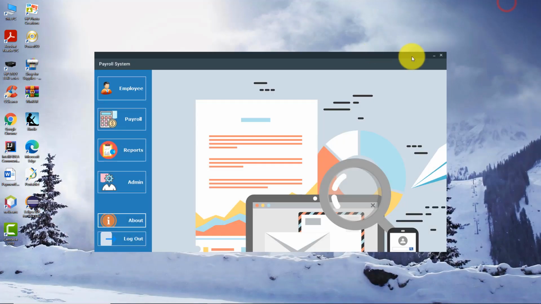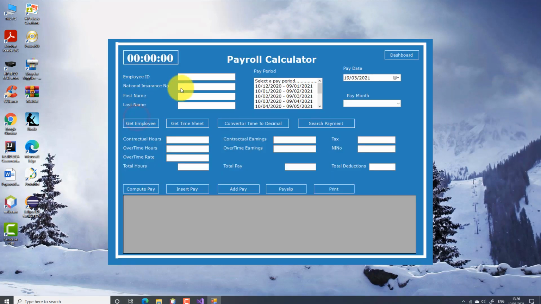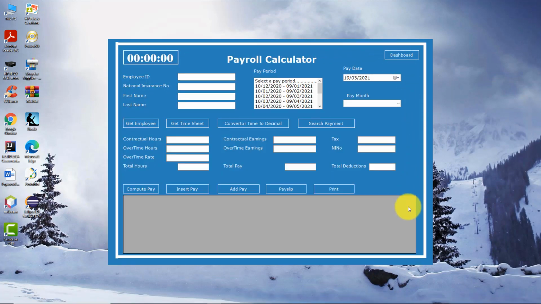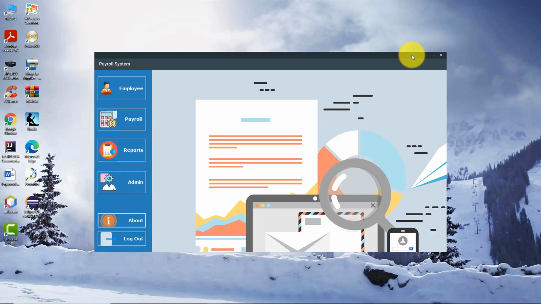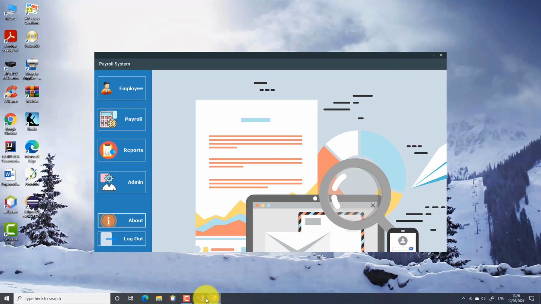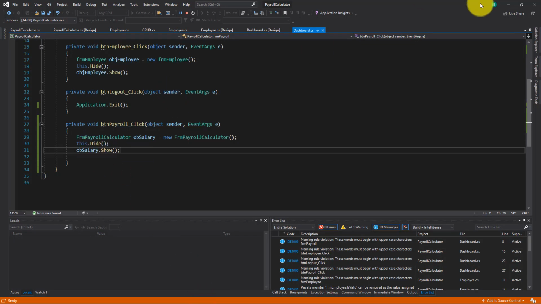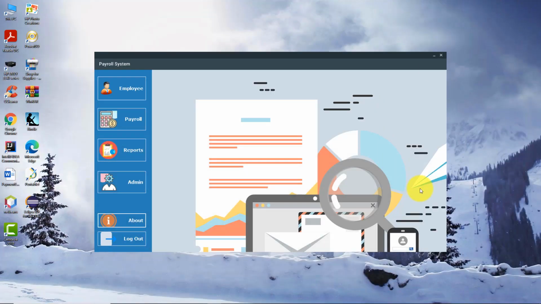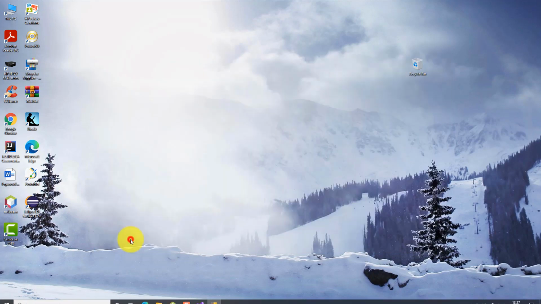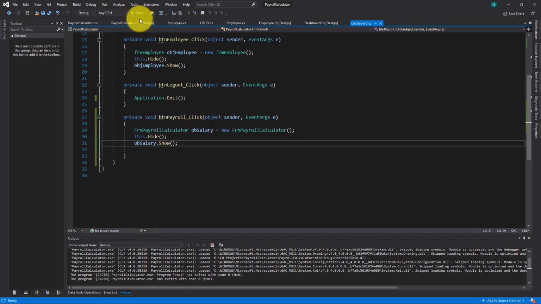All right, click on payroll. Here you go. As you can see, the payroll calculator form was released, and the dashboard form was hidden after this form was released. And click on this button, dashboard. This will take us back to the dashboard form, and the payroll calculator form was hidden, as you can see, because I used the method hide. So this makes the current form hidden. And now if I press logout, we get out completely from this application.